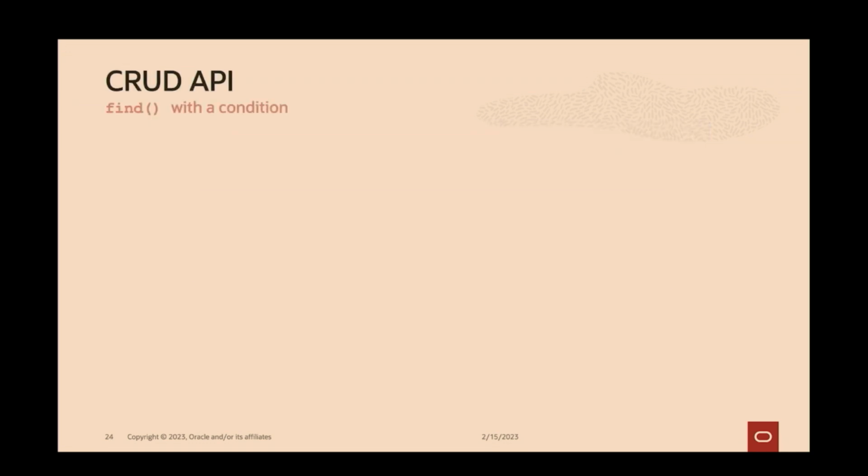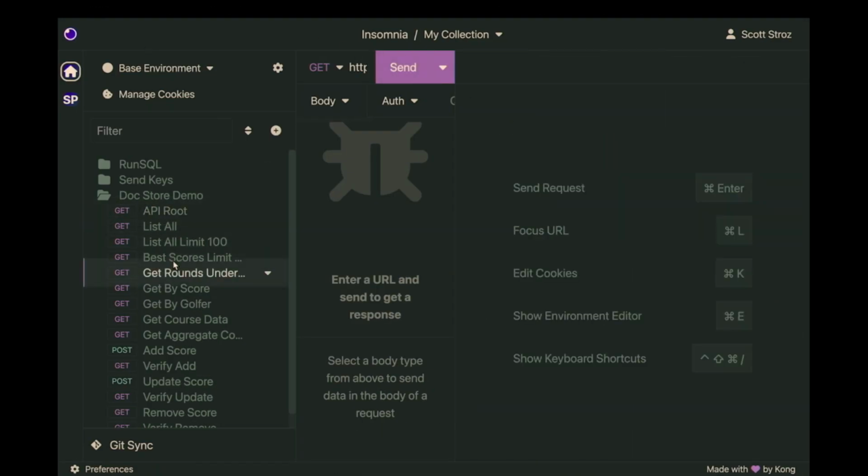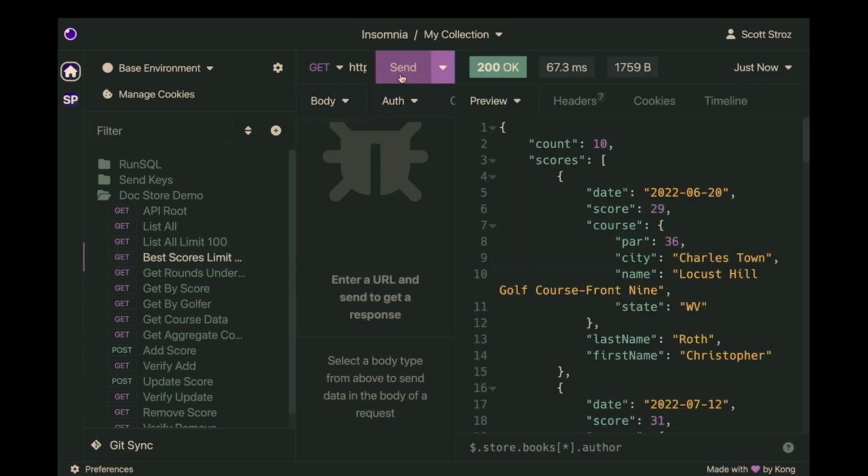Oops. Got to show you that. So now we go to the best scores, and when I click send, you can see there's a lot less information involved because we're not pulling back all the information for the holes that the golfer shot on that particular round. It's just the limited information that we wanted, and this would probably be much, much easier to work with on the front end.